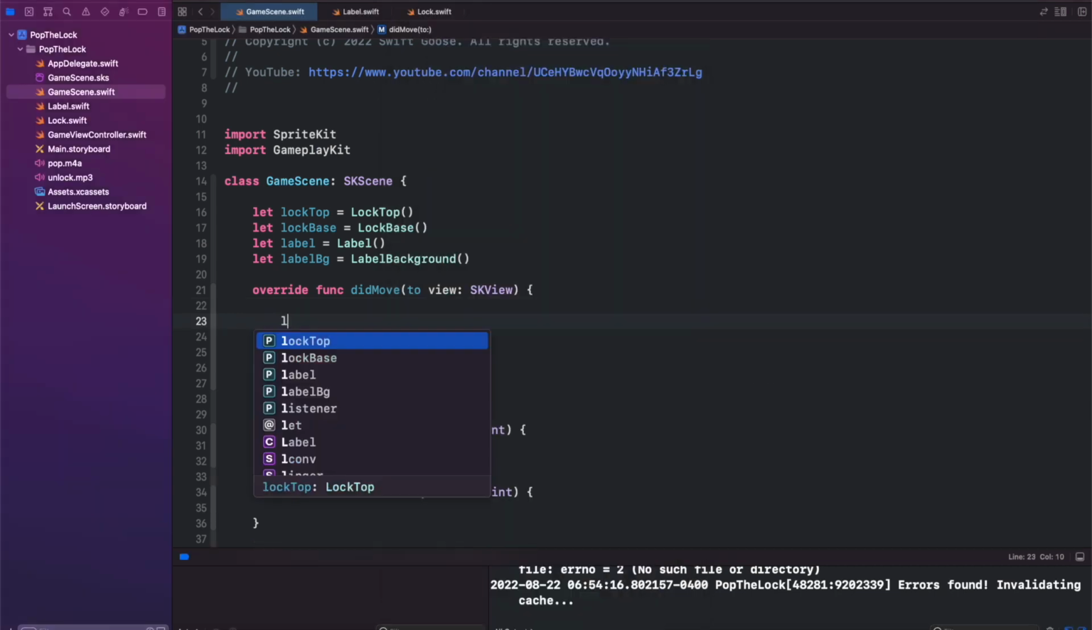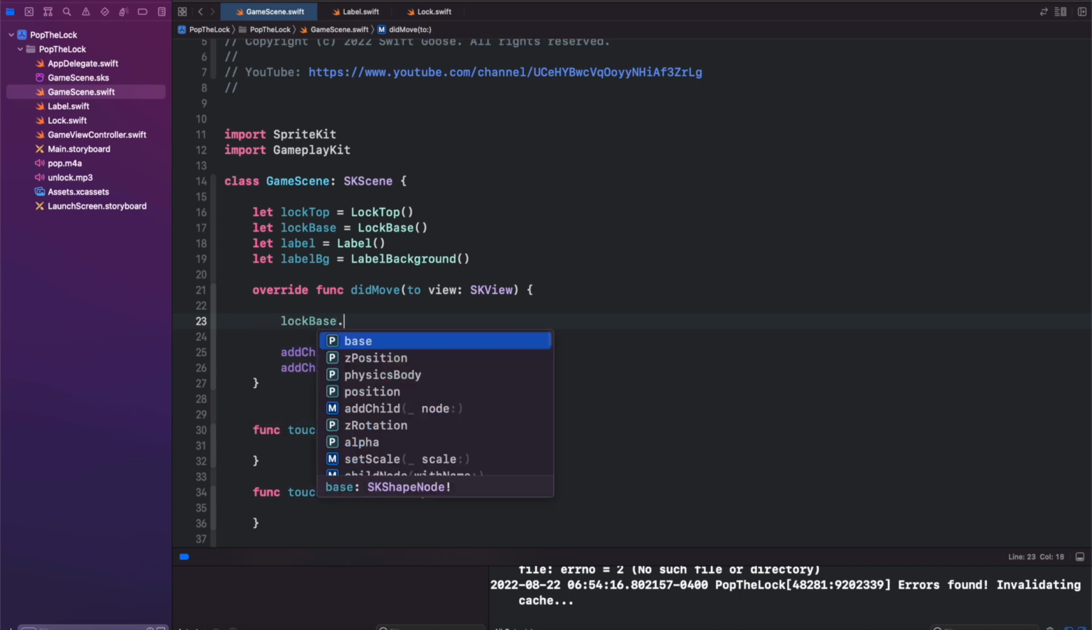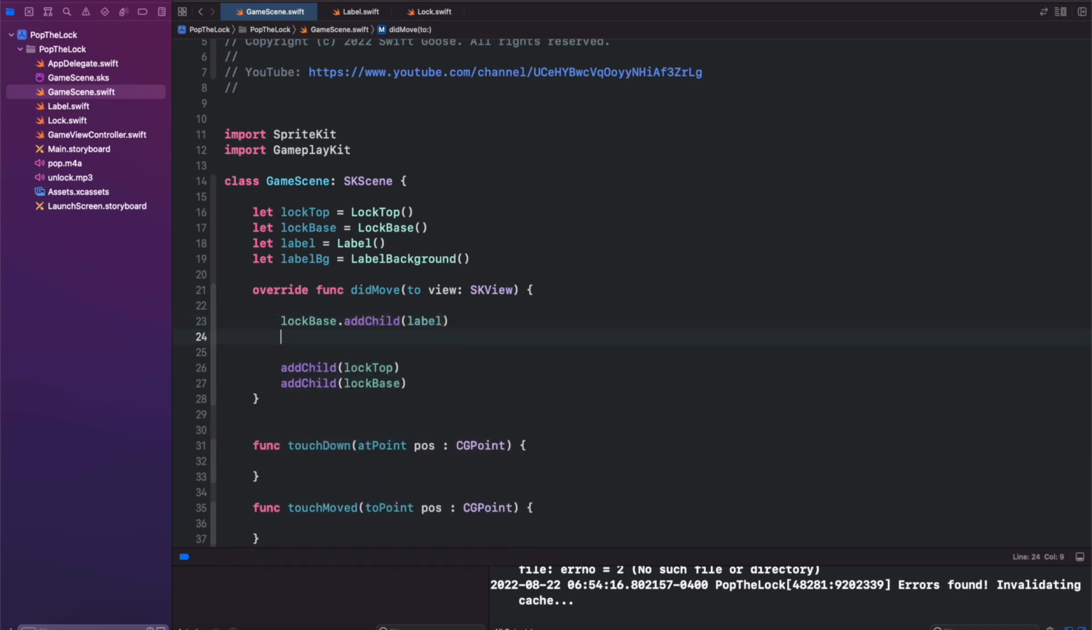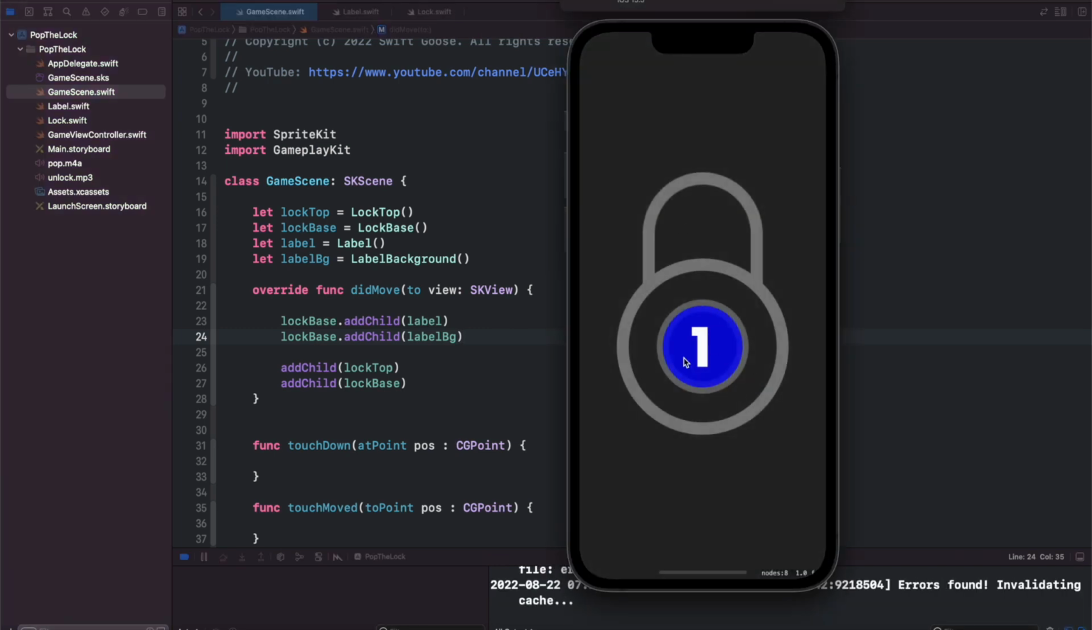So let's say lock base dot add child label and lock base dot add child label background. And actually, before we run this, I am going to set this to be iPhone 13 Pro just so we don't lose our other simulator in the background. Let's run it on the 13 Pro and see what we get. Okay, we have our background and our label.